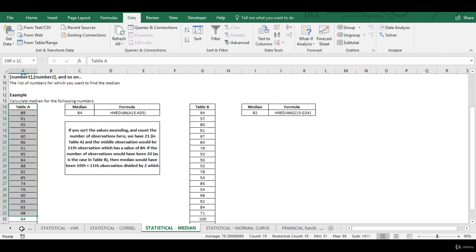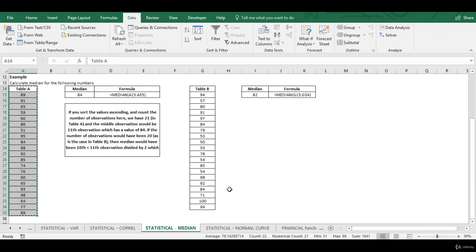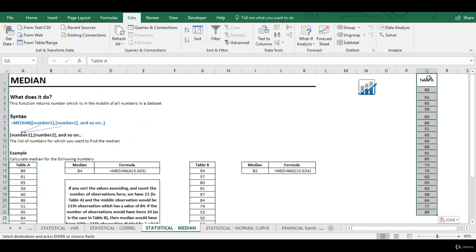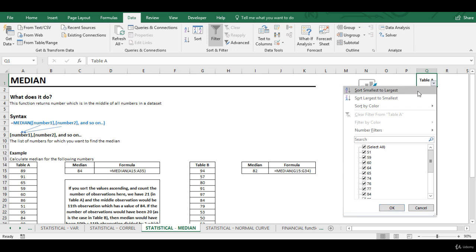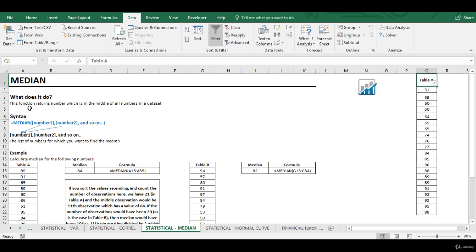Now let's see if we can calculate it manually. Just copy them over here, put a filter and then sort them. Now, as the definition states, it returns the number which is in the middle of all numbers in a data set. So I've got 21 observations over here. So the middle observation would be 11. The 11th observation should be my median: 1, 2, 3, 4, 5, 6, 7, 8, 9, 10, 11, which is 84.